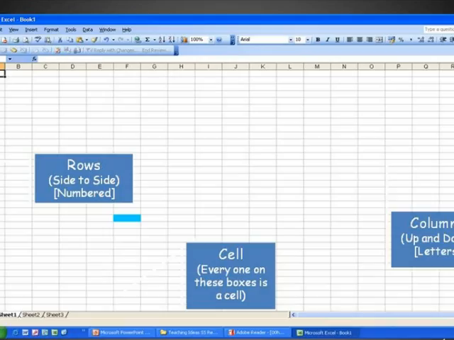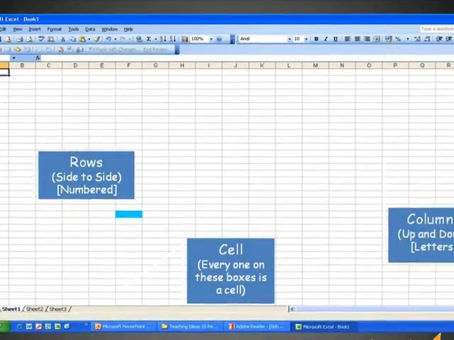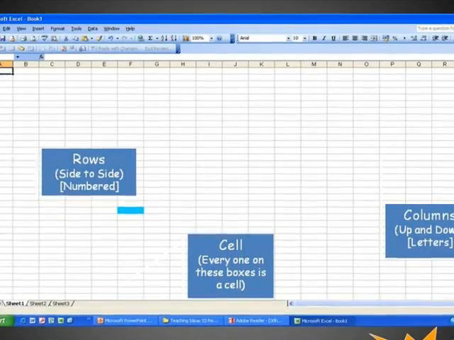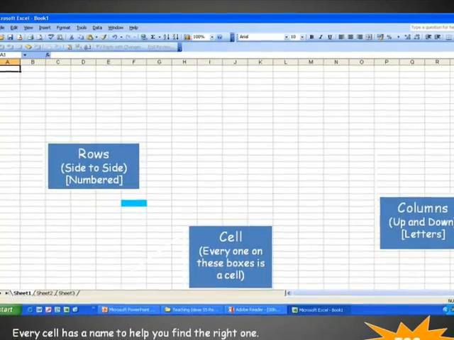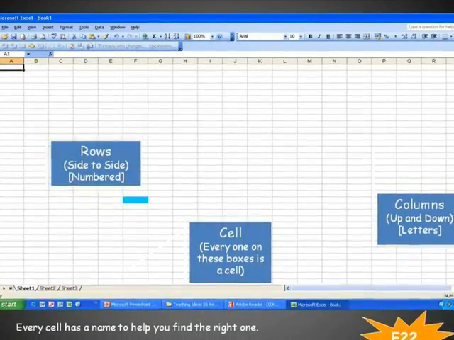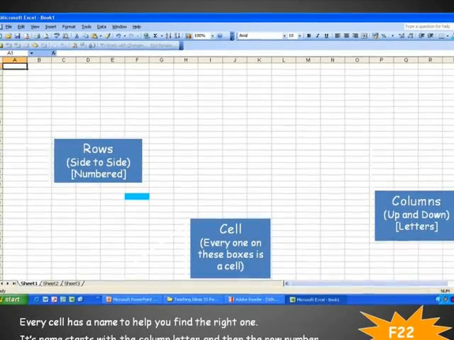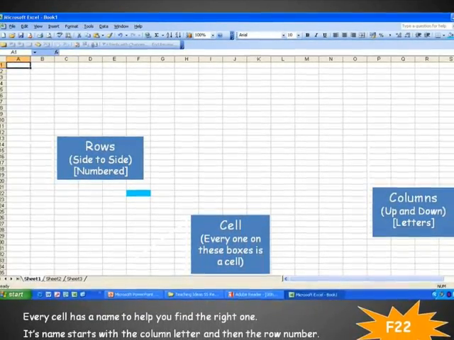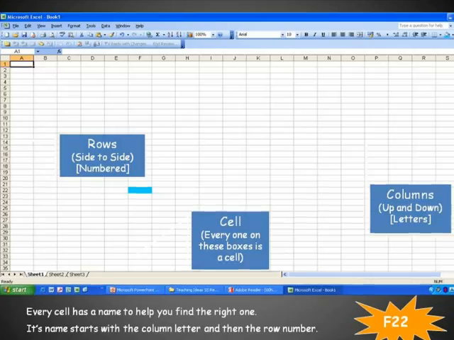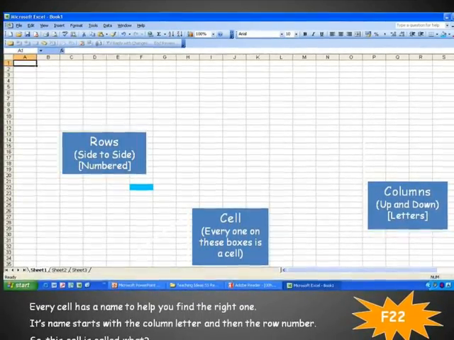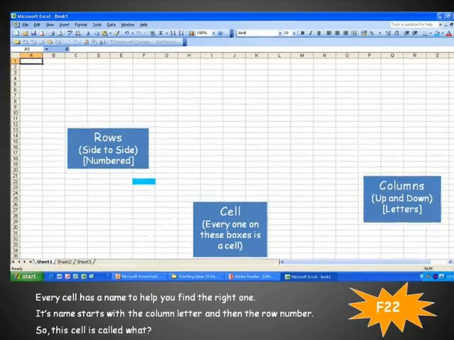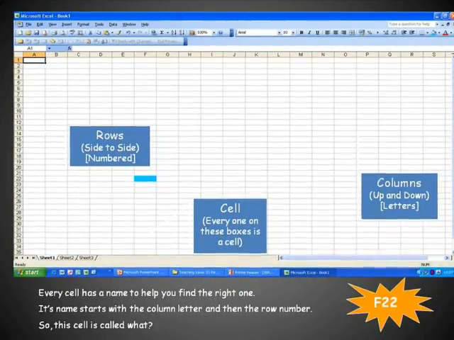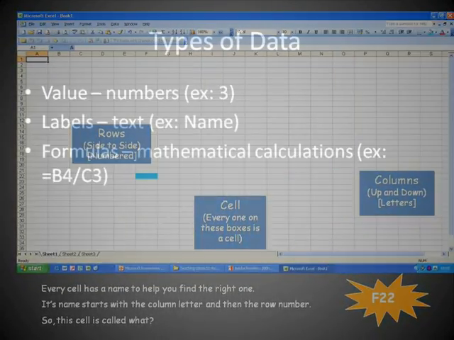If you take a look at the spreadsheet as seen, you will see two different things. You will see rows, which go from left to right and are numbered. And you also see columns, which go up and down and are represented by letters. Now every cell has a name to let you know which one is which. And if you look closely, the highlighted cell you see is F22. Normally once you see a cell in that format, it will be highlighted to let you know that it is the active cell. We'll learn more about active cells in a moment.